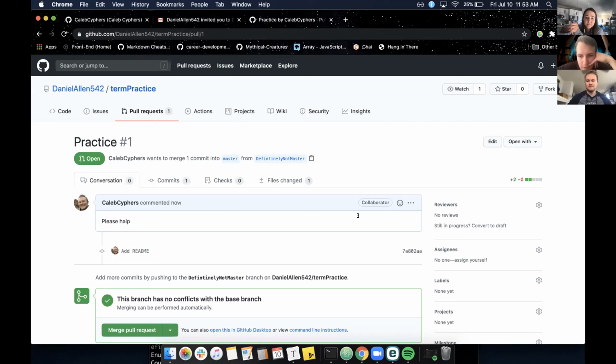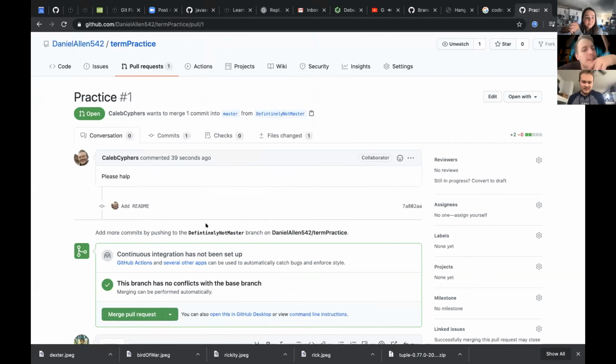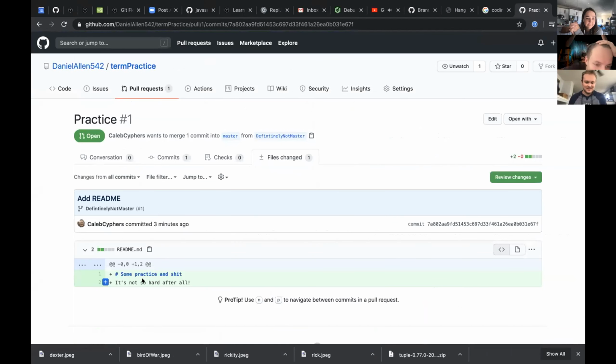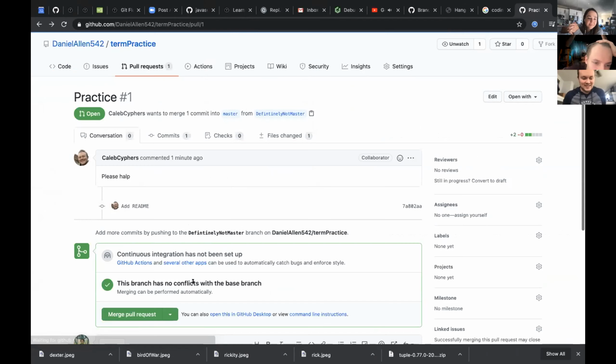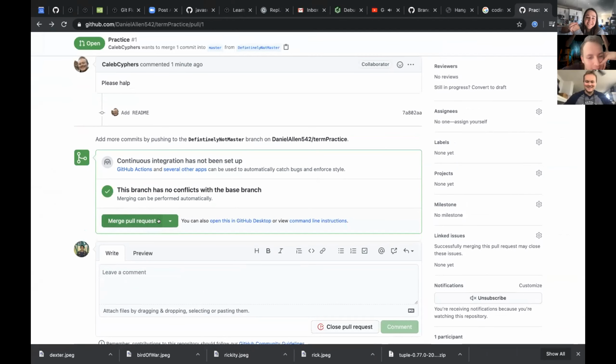Okay. And so when I come here, I can click this merge pull request, if I think it looks good. Add readme. Mind if I see your screen for a second? Yeah. Boom. You got please help. You added the readme and some sort of practice. It's not so hard after all. I'm going to correct that too. It is pretty hard after all. Request some changes, I don't know.